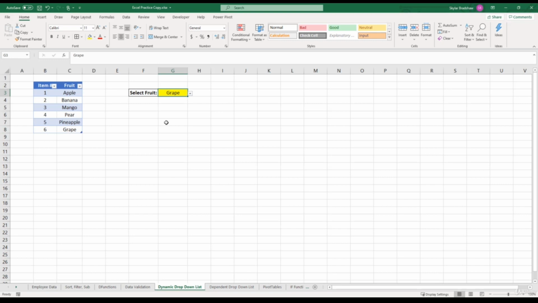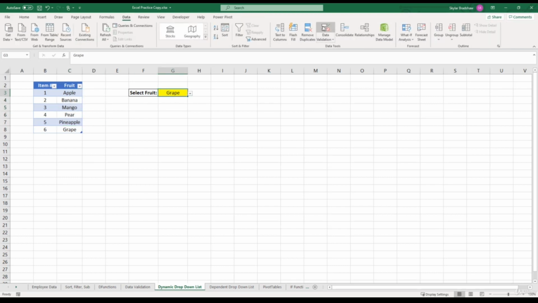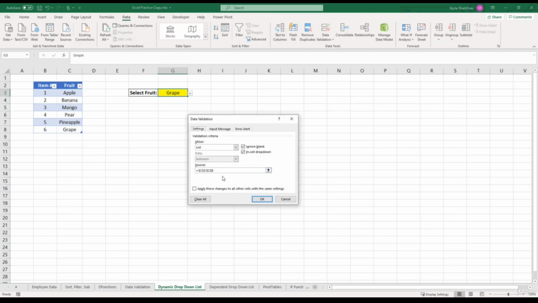Before we converted our range to a table, our source for our drop-down list was from cells C3 through C7. But now if we go back and take a look at our source, now our source is saying C3 through C8. So that's another advantage of converting your data into a table, because since we added a row to our table, it also added a row to our drop-down list source.